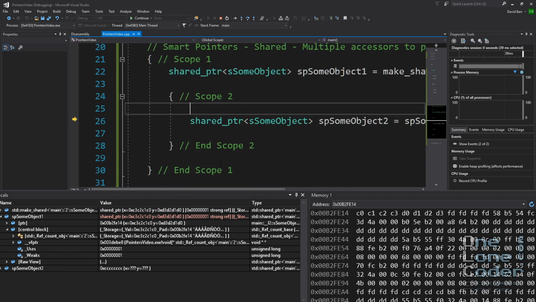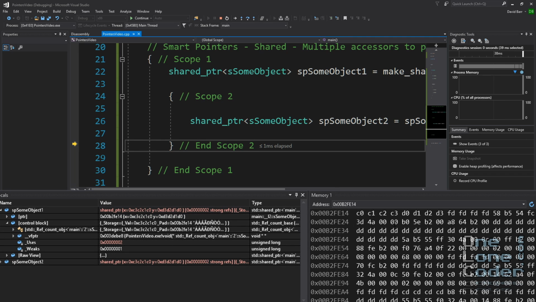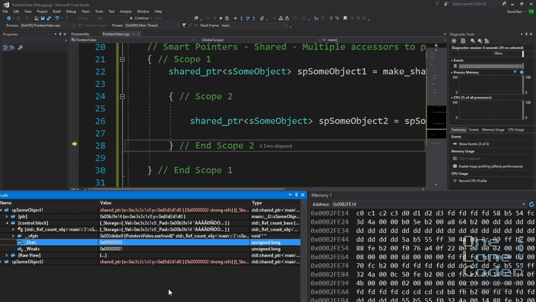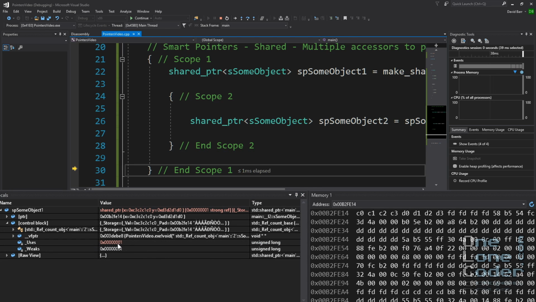We've now entered scope 2, and we're going to create a second pointer that points to the same location, the same object. Nothing new has been created in memory, but the number of uses has doubled. The smart pointer is now aware that two things are pointing to this location in memory. As we leave scope 2, we can see the uses has decreased. It's gone out of scope, this object has been removed from the stack, and as it's been removed, its destructor has been called, and that has decreased the count.